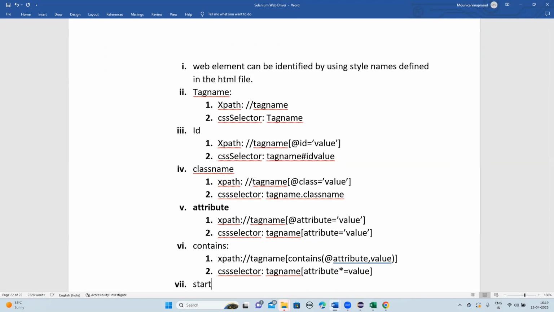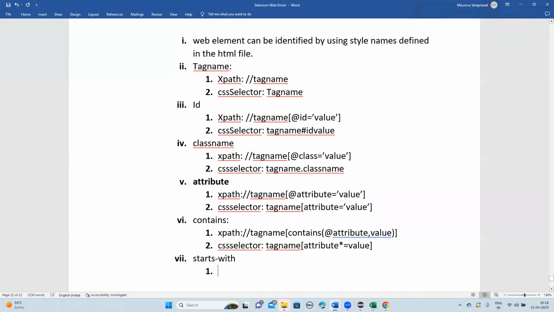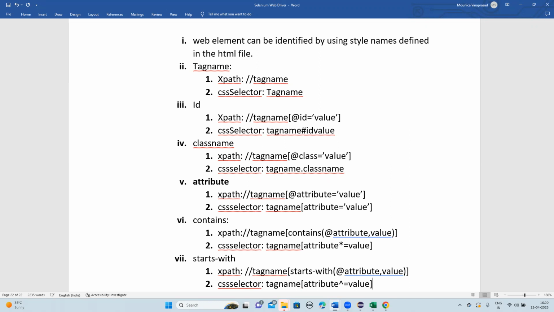Next, starts with. How to define starts with in XPath? Double slash tag name, starts-with, and here we have to define at the rate of attribute, comma, value. So this is the way you can define starts with, guys. In CSS selector, how should it be defined? Tag name, attribute, cap character, equal, value. That's it, guys.